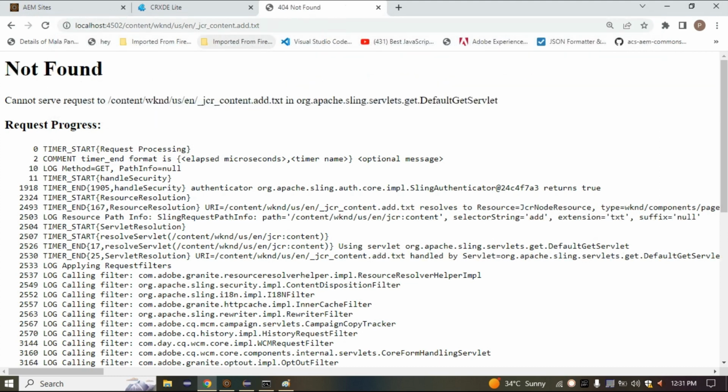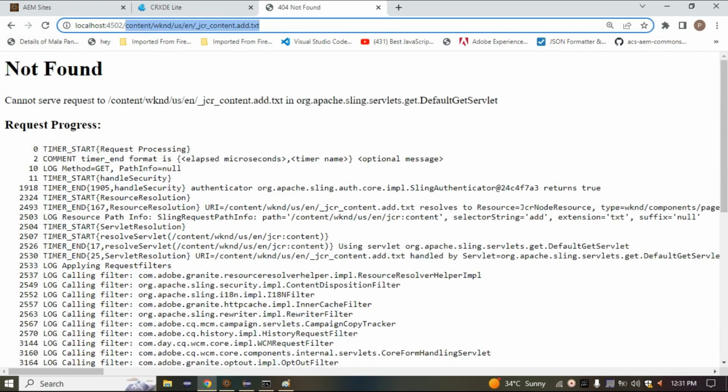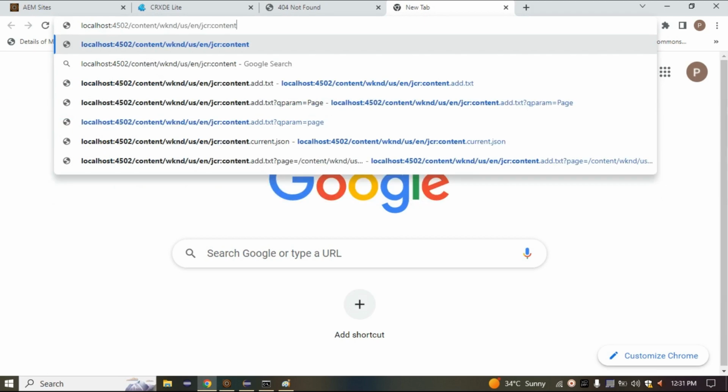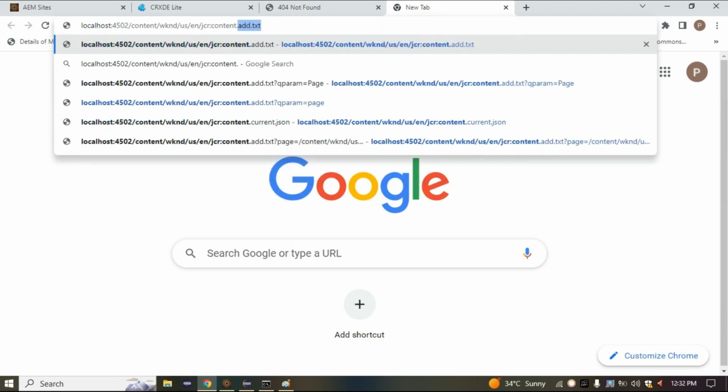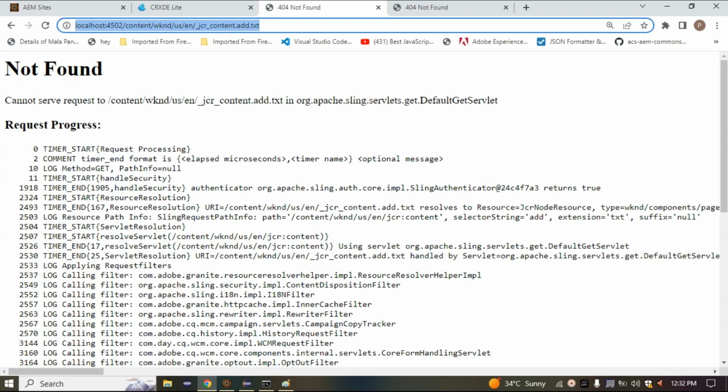Okay, so now it is returning a 0. Null pointer exception, maybe somewhere it has returned not found. Okay, it has returned a not found. So localhost 4502 weekend us en. Okay, again we will try. Just come here, type localhost 4502, paste this code, and after that add and txt, hit enter. Okay, it has returned not found, that means we have to deploy it, and after the deploy we will check whether it executes or not.